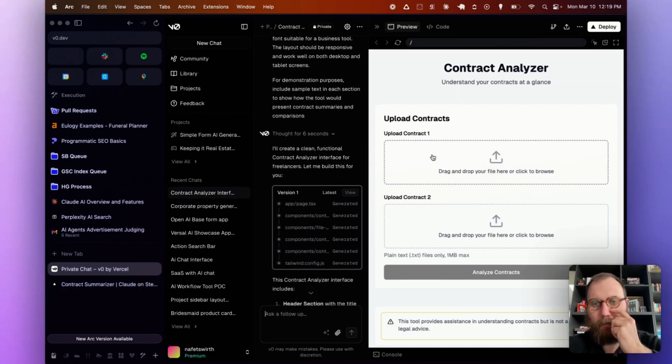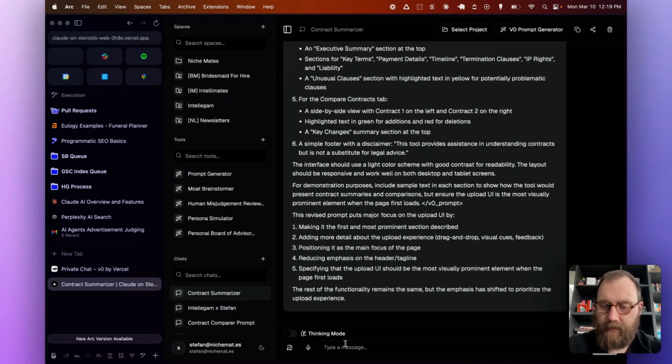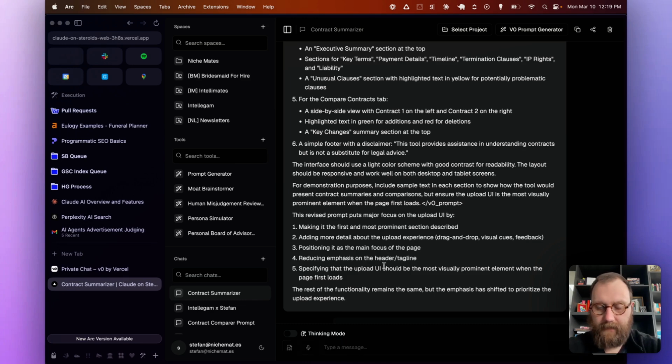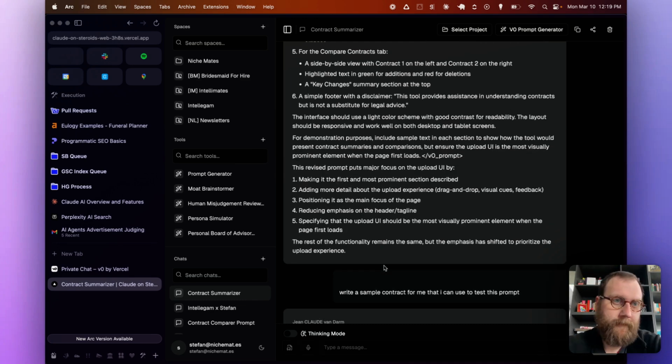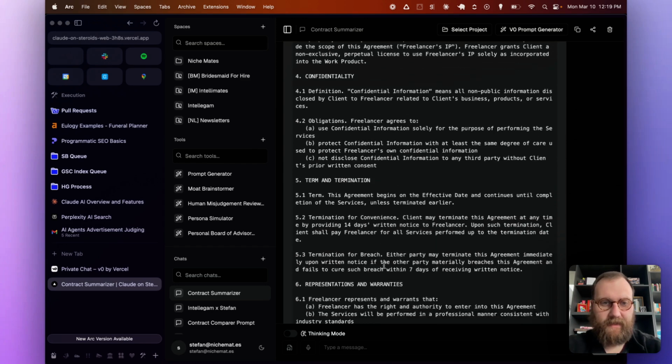We have upload contract 1 and a drag and drop area, and we have upload contract 2 and a drag and drop area. And what we're going to do is use this tool again and say, write a sample contract, because we need to test if it works, that I can use to test this prompt. So I need something to test. And why not have the tool create it? Because we already know in the context of the chat the criteria that we're looking for. So I want to make it as simple as possible.